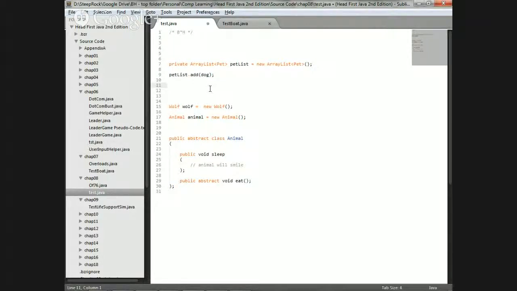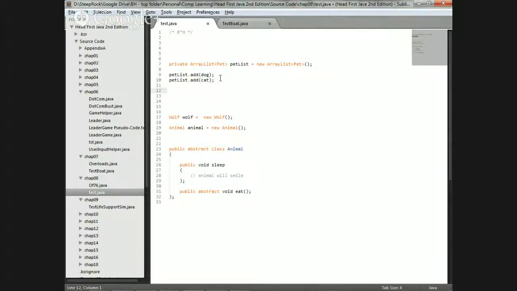So you know that dog is a pet. If you're going to add something else, like a lion, the lion doesn't have it. It won't let you. It's not going to run if you add lion. It won't even compile. If I had a cat, I can now loop through this whole list and do pet.play, and they'll all play.